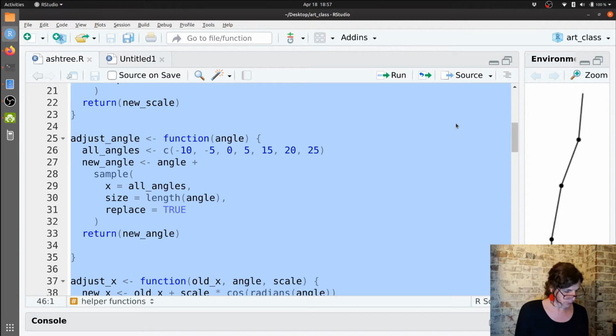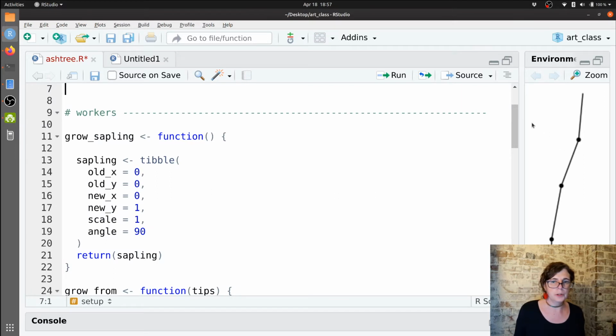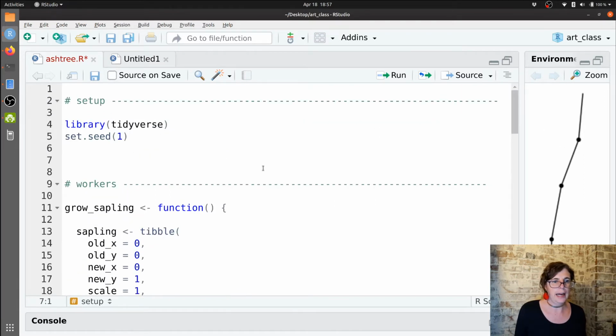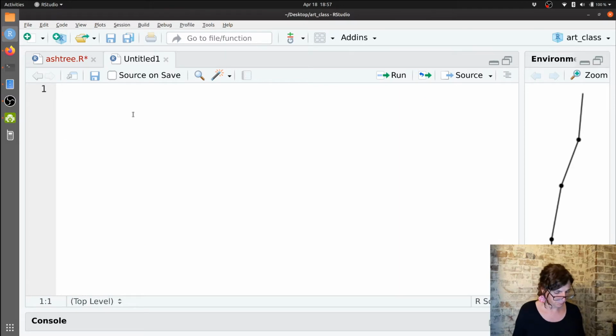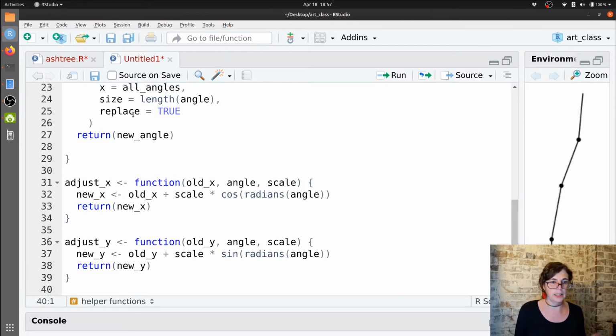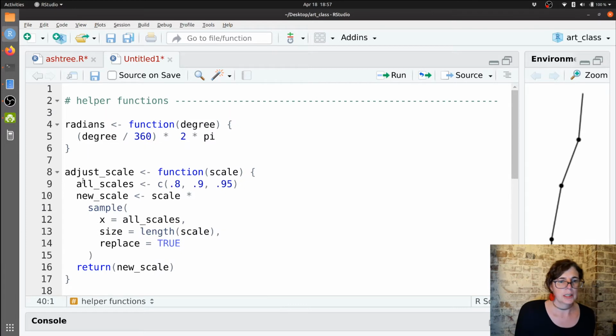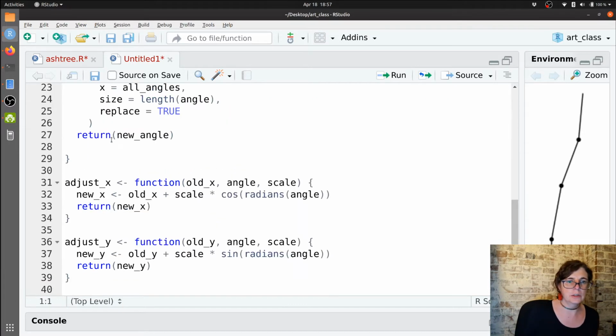So what I'm going to do is just cut and paste. I'm going to take all of those helper functions out of this Ash Tree script. I'm going to put them over here in this other new script. And so now the only thing that's in this script are just the helper functions.